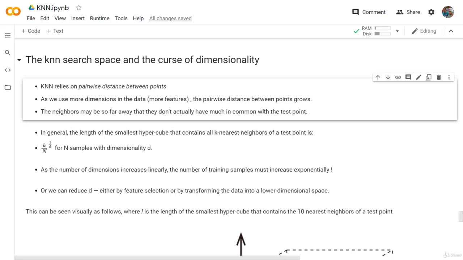So if we have 5 nearest neighbors and then we have a very, very large space, with so many features, so if you have very scattered data and you want to calculate the 5 nearest neighbors, then maybe these 5 nearest neighbors will be very far away, so that you don't really have any similarity between the test point and the training points, okay?